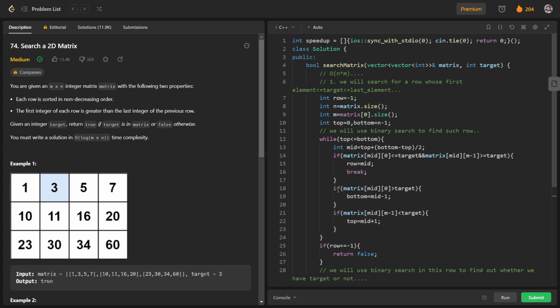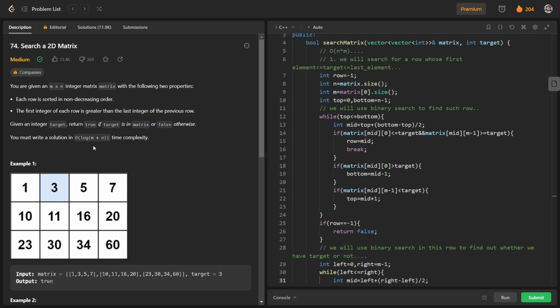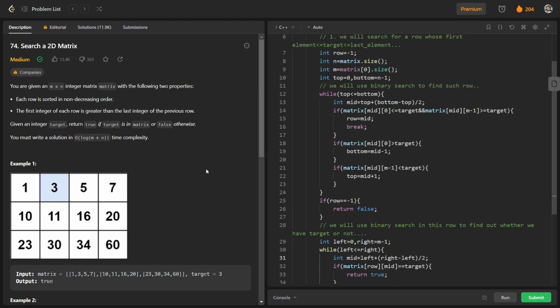So we will first find out that row. For this we will use binary search. You can see that we have two pointers with us, top and bottom, and we will check whether this particular row can contain target or not. So if the first element of this row is less than or equal to target, and the last element of this row is greater than or equal to target, there is a possibility that target can be present in this row. If it is true, we will set the row equal to mid and we will break.